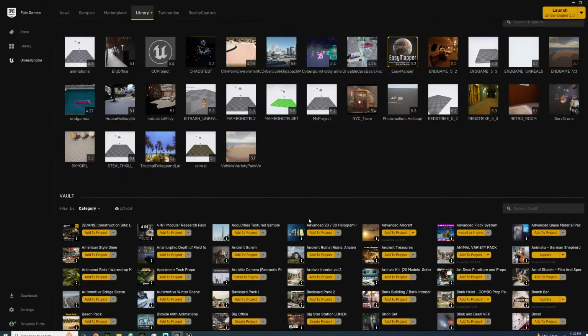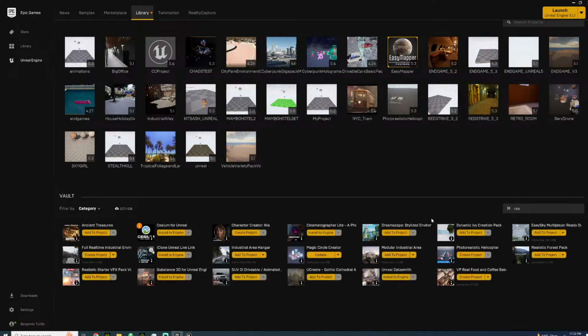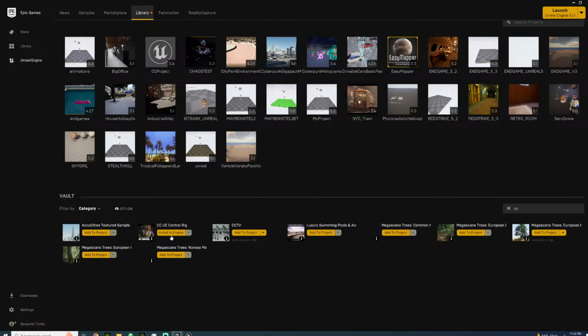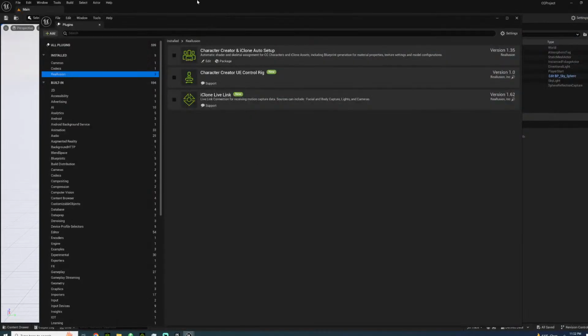And then once you get into it, just go here. So CTT UE control rig, install to engine 5.4. Same thing for iClone Live Link, so install that. Now that we have our project files, we should have everything here. So what I'm going to do is here, here, here, and here, and we're going to restart.